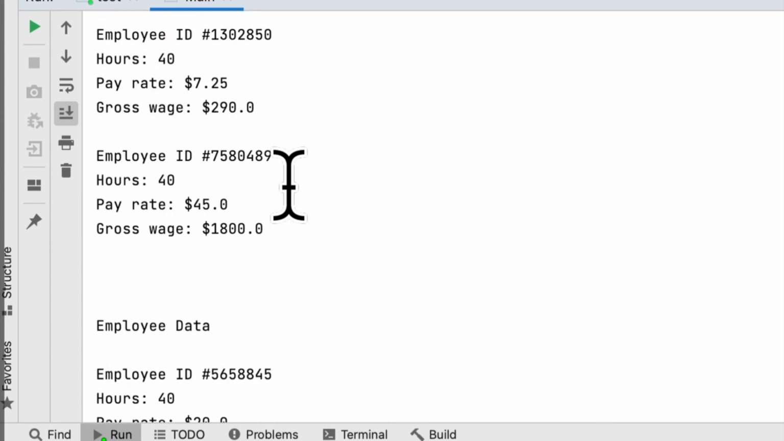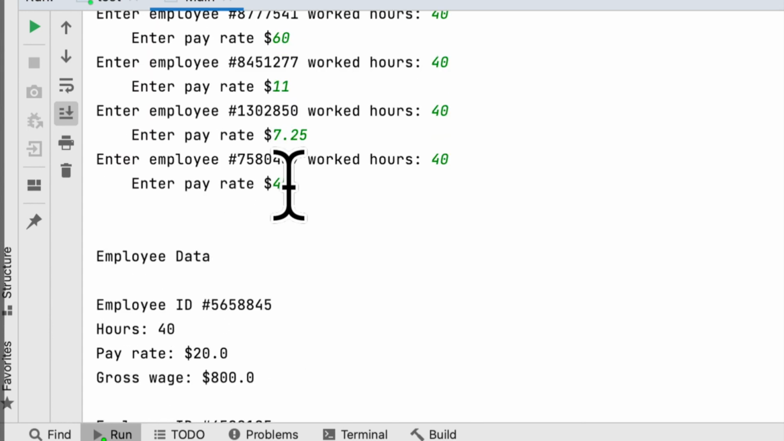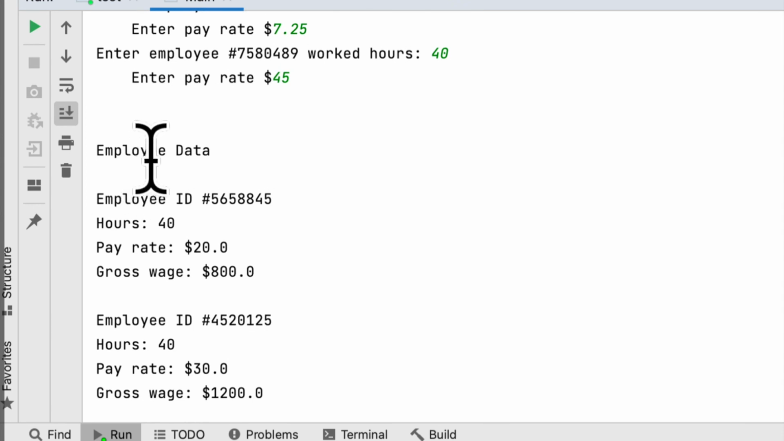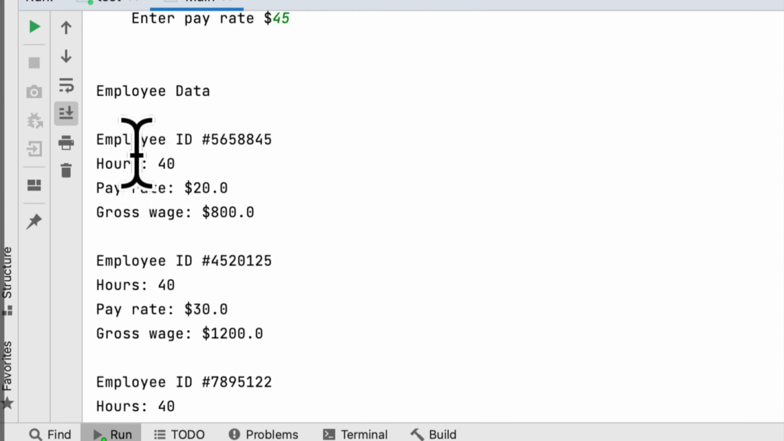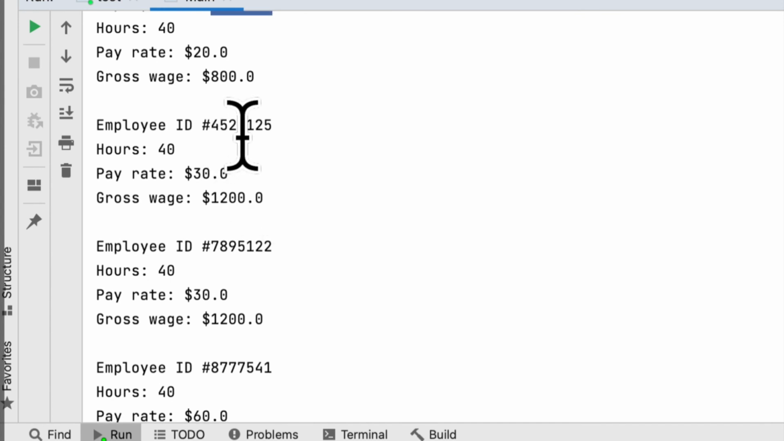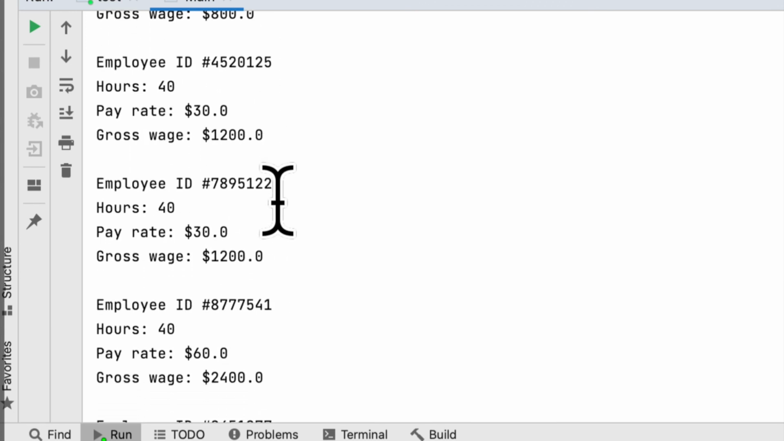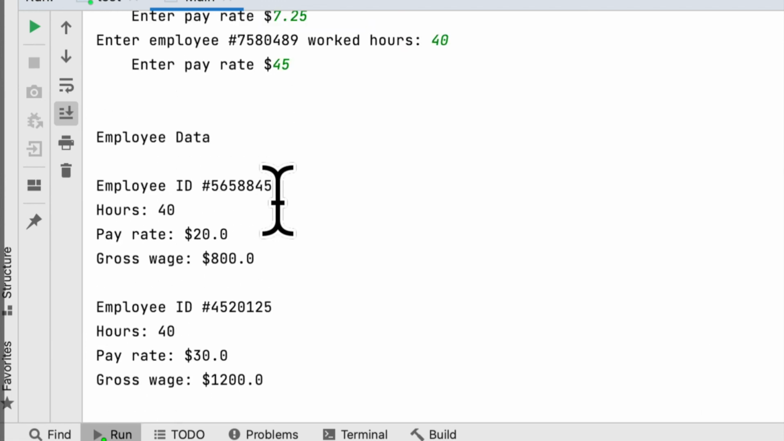As you can see, after we added all the 7 employees, their hours and their pay rate, here is the employee data for each employee. The first employee worked 40 hours, and the pay rate is $20, and the gross wages are $800 because 20 times 40 is 800. The second employee worked 40 hours. He makes $30 per hour, and he got 1,200 gross wages, and this will continue until we finish all the data.